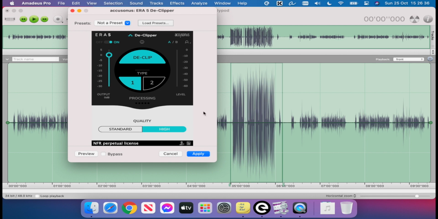But you know what? Let's just try this out anyway. I need to show it to you anyway. So we have declip on and off. We have type 1 or type 2. So a bit of experimentation again here. Quality standard high. I'm going to just have it on high. Why not?